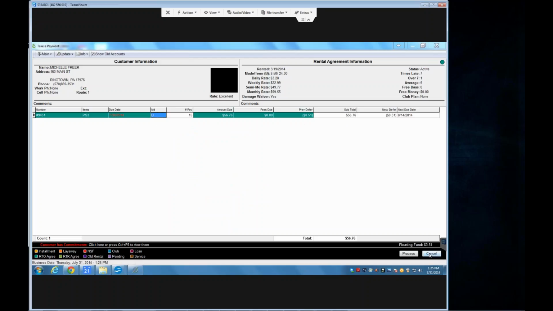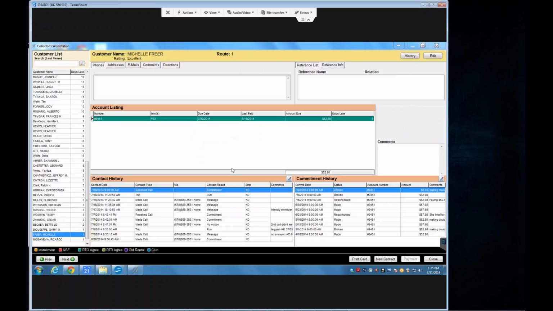So anyway, getting back, now if I just cancel out of this, it's going to take me back to the collector's workstation. Now I could process a payment there. If that customer was on the phone and said, I want to run a payment, we can run payments right from that screen. But if I want to go back to the collector's workstation because I was just doing some research or just speaking to the customer, then I do that.